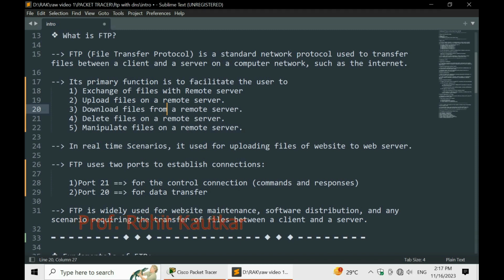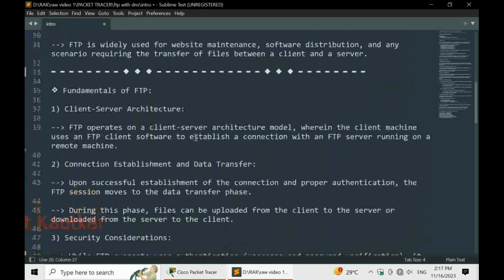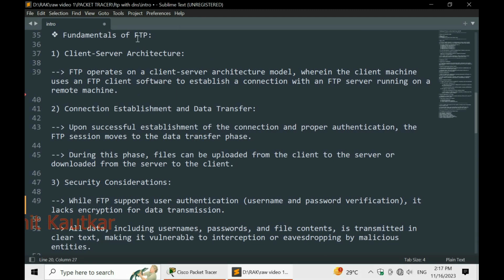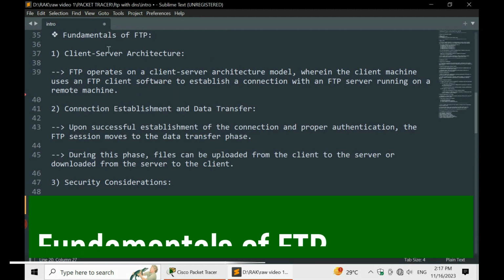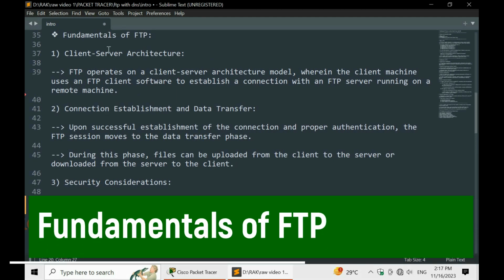So friends, wherever we require to transfer files between client and server, we may use FTP. Apart from that, it may be used for maintaining websites, it may be used for software distributions, etc. So this is basically the FTP protocol. Now we will move further and we will try to understand fundamentals of FTP.